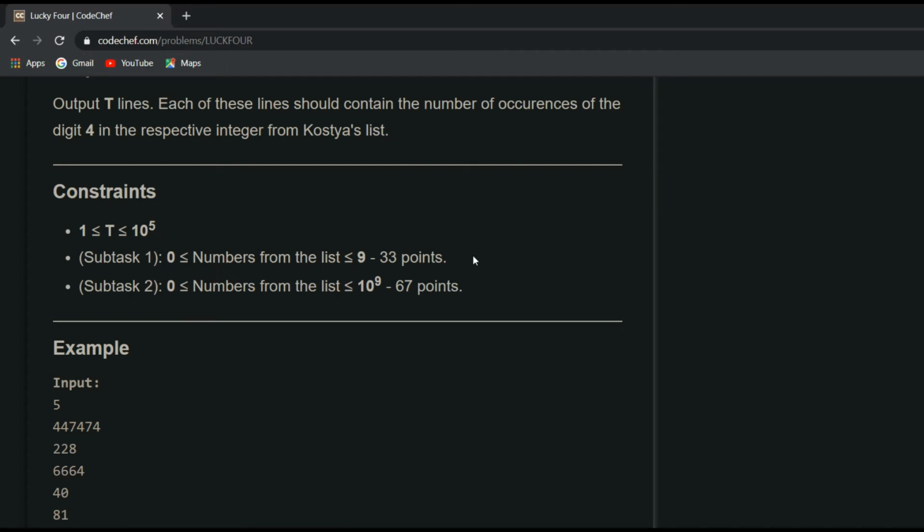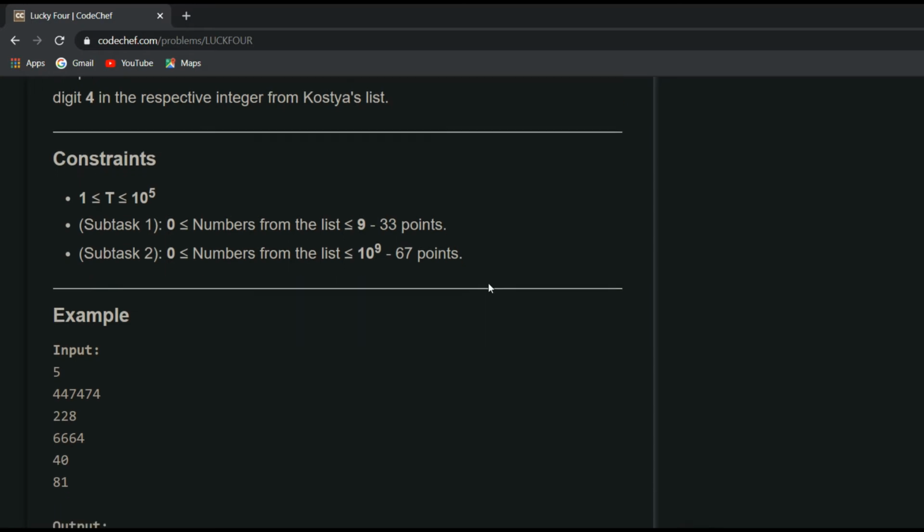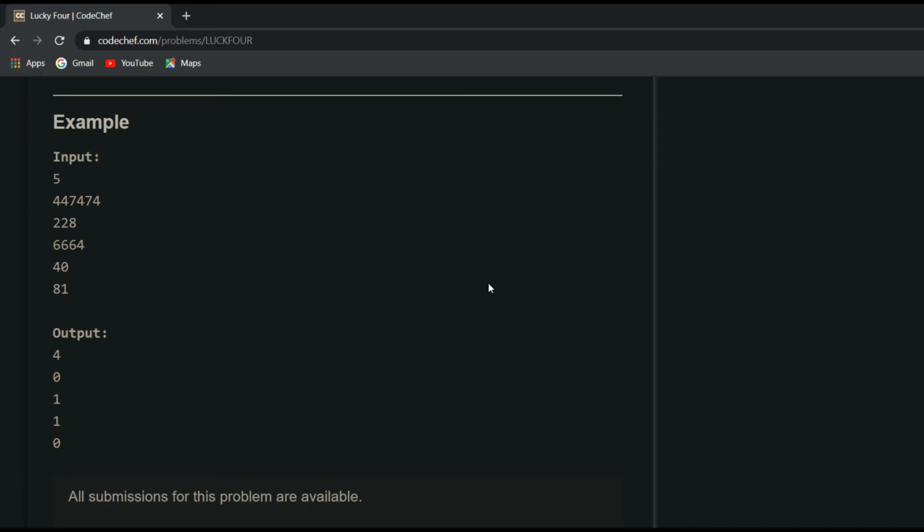In subtask 1, the numbers in the list should range from 0 to 9, which is worth 33 points, and when it comes to subtask 2, the numbers in the list should range from 0 to 10 power 9, which is worth 67 points. You can understand this after writing your code. During the time of submission, you will know about it. So let us understand the example clearly by reading the input and output in it.